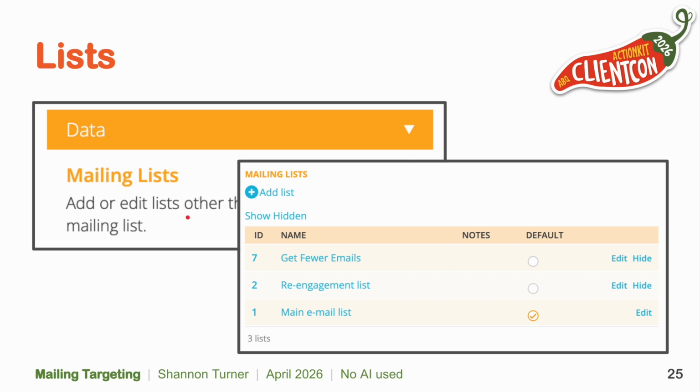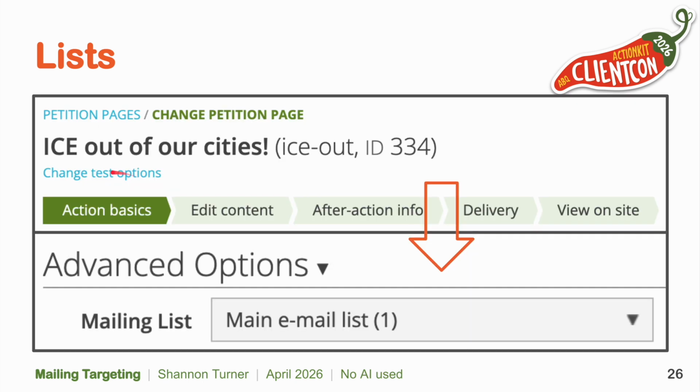Maybe you've also created a get fewer emails list or something similar. And you can add new mailing lists on the mailings tab if you go to data and then mailing lists. If you're wondering how a user gets added to a list, that's done by taking action on a page, and which list they get added to is entirely up to you. If you go to the Action Basics, scroll down to Advanced Options, and choose an email list from this drop-down menu, you'll be able to change which one you want here.